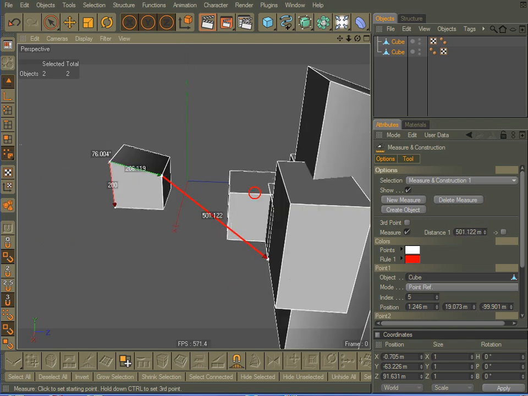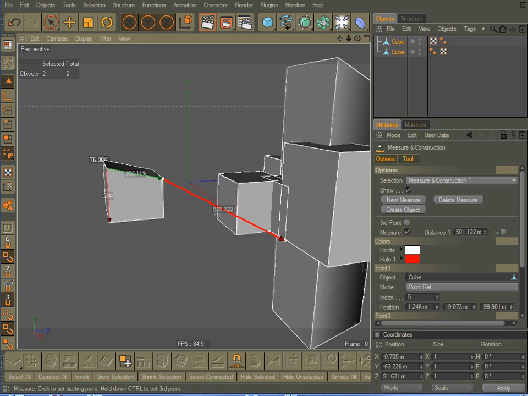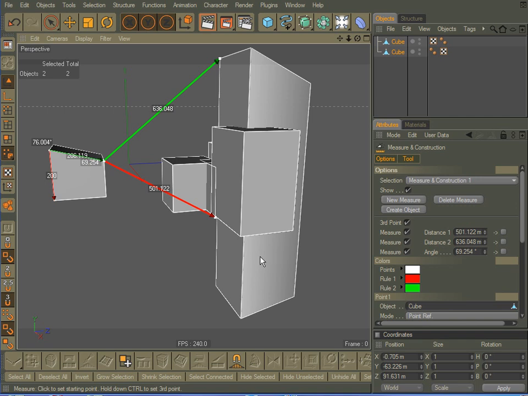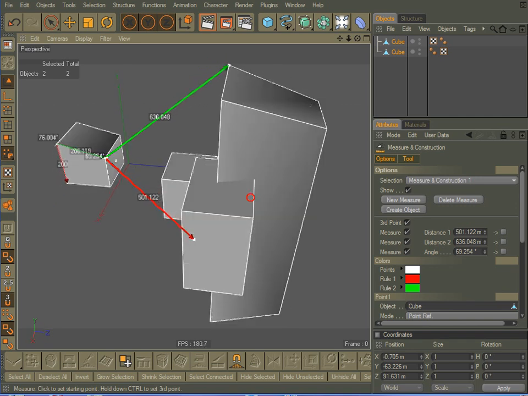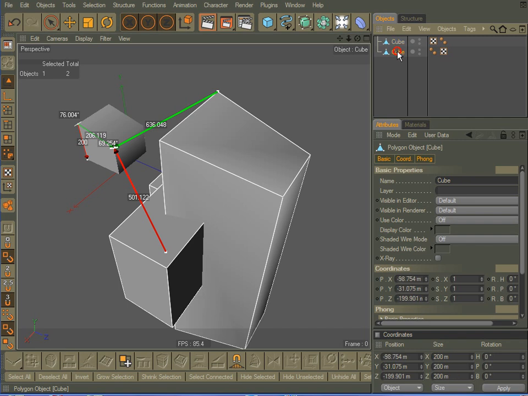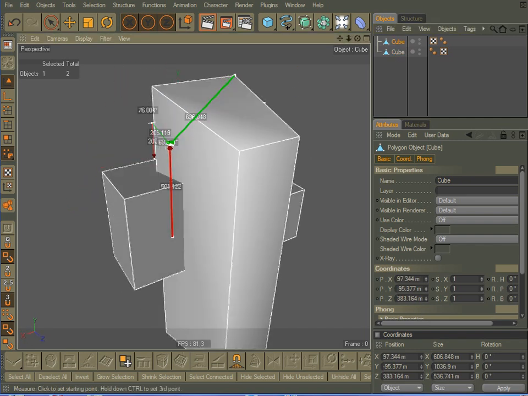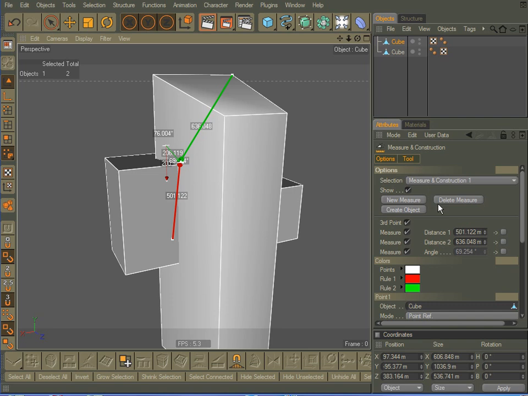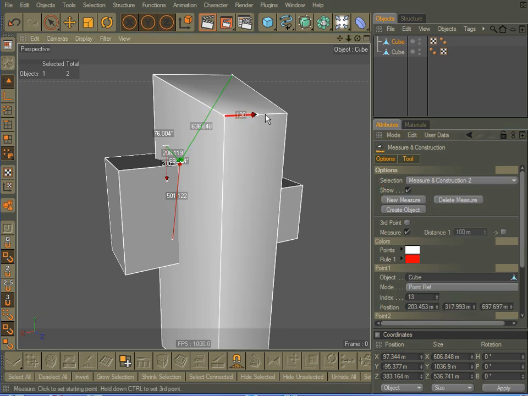It tells me what the distance is, and of course I could create another one, and let's say snap there, and it tells me what the angle is too, 69.254. And you can have multiple measurements displayed at the same time, simultaneously. Let's select this one, and I'll just demonstrate here very quickly. New measurement there, and say to the center of that polygon.